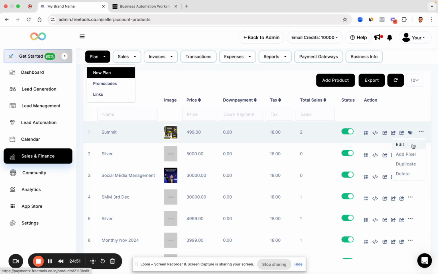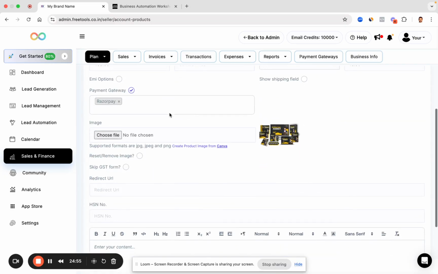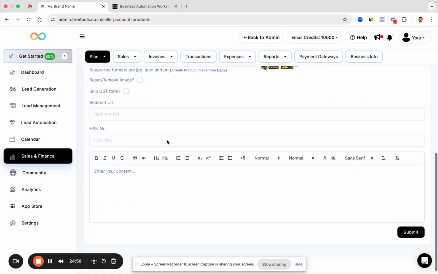I'm selling a 500 rupee ticket. So I'm going to edit this, and I'm going to enter all of this. I'll not go deeper into this right now, but you can enter every part here. And once it's done, you see one option called redirect URL. Click on this, paste it here and submit.